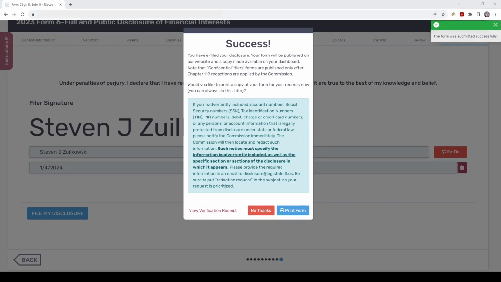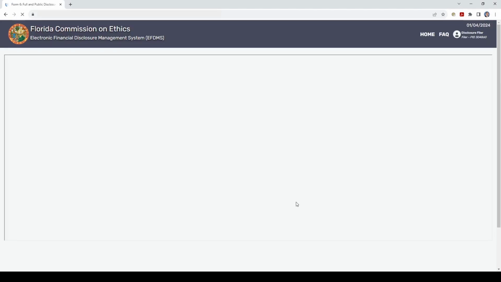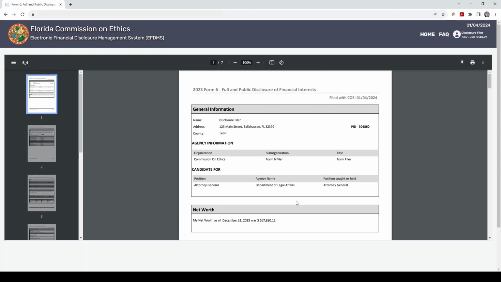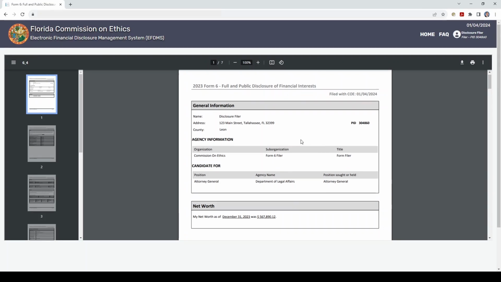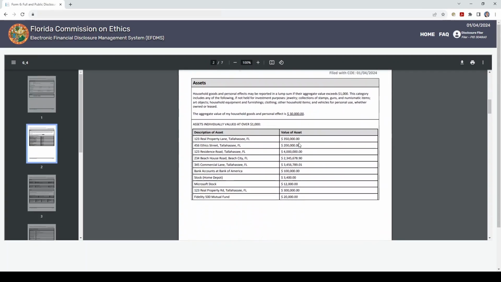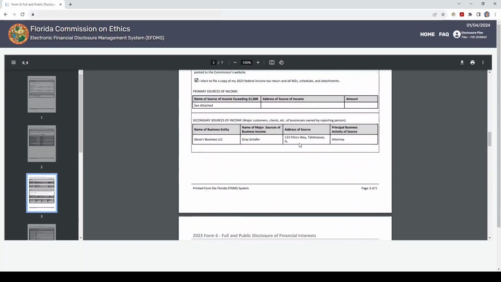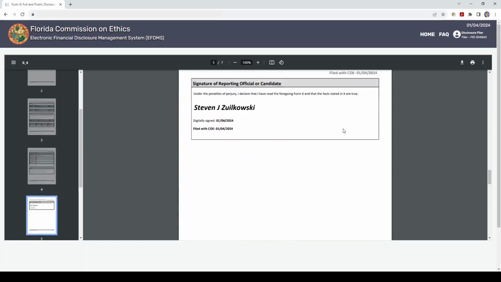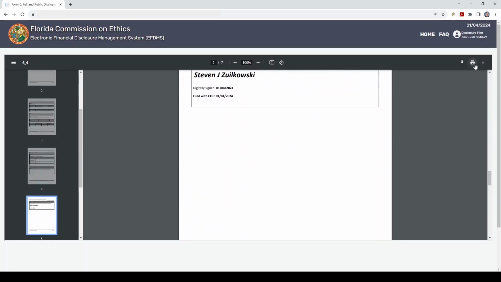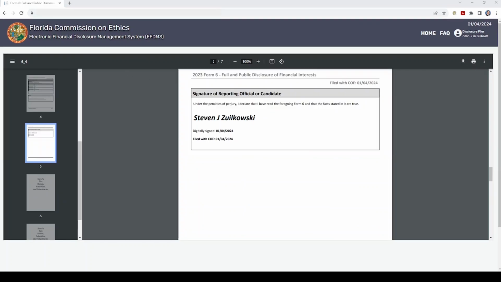So we're going to click print the form so that we have a copy of it for our records. When we click the blue print form button, this comes up and it's a copy of our form, and as we scroll through, it looks just like all the data that we had entered. And there's a print button here where we can print our form through our printer. Once we've printed our form, then we can click Home to go back to our dashboard.